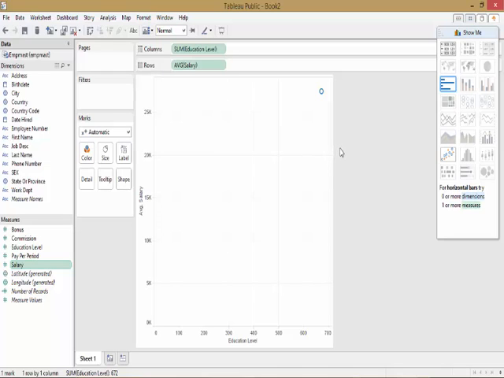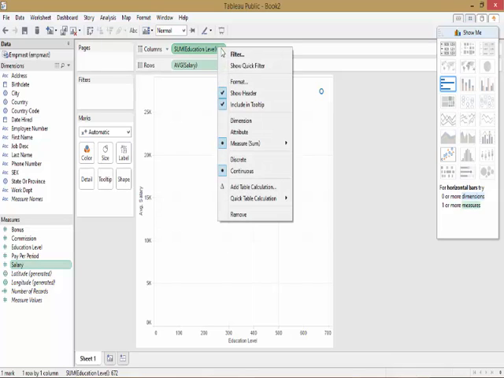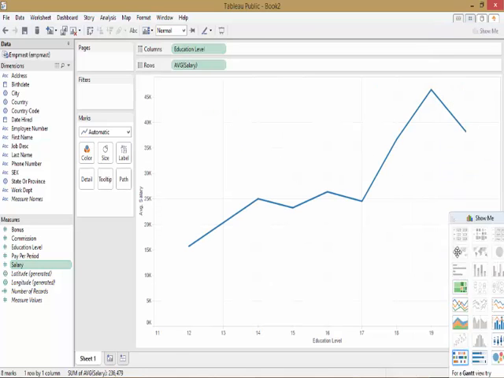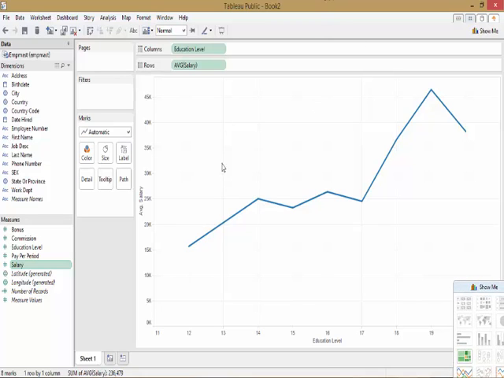As you can see, we cannot get the figure that we are interested in. This is because in the column, educational level is also considered numeric, and this is not what we want. There are two ways that we can adjust this. The first one is to also keep educational level in the column, but convert it to dimension. Right-click it and choose dimension. And you can see now that we get a line figure.